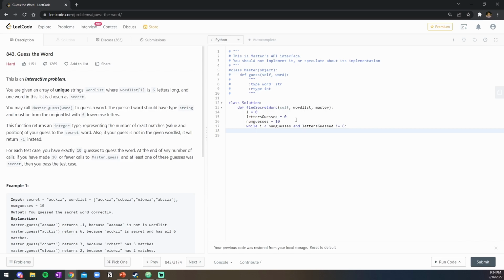Now the next thing would be to get the random word from the word list. So we can do random word is equal to random.choice, which is one of the libraries in Python, and then you pass in the list that you want to find the random word in. Let's say we find a random word, and now we want to find the letters guessed. So letters guessed that we initialized before has to be equal to master.guess of this random word.